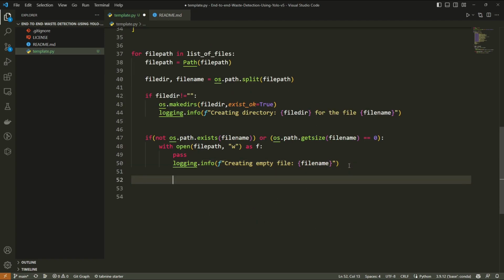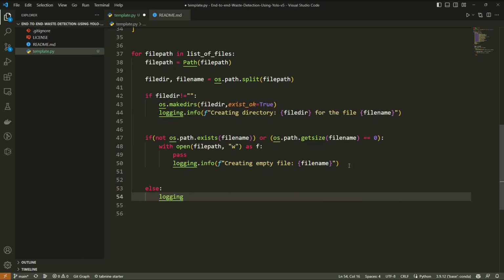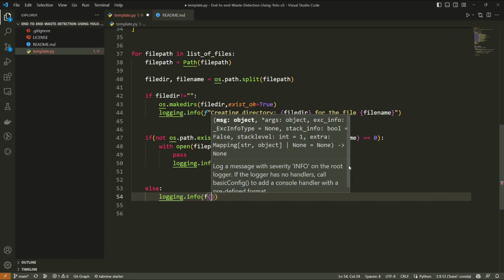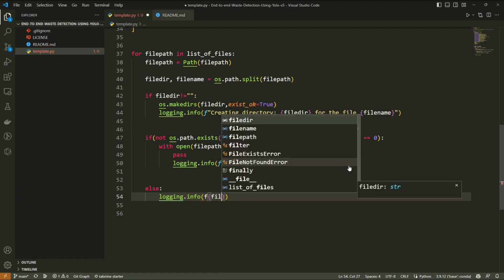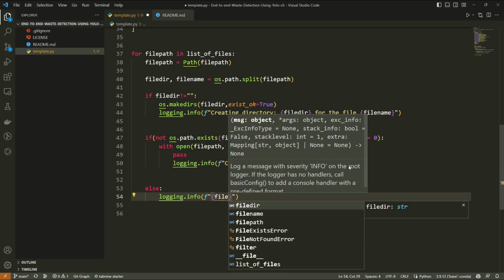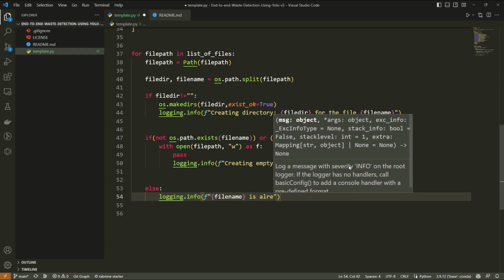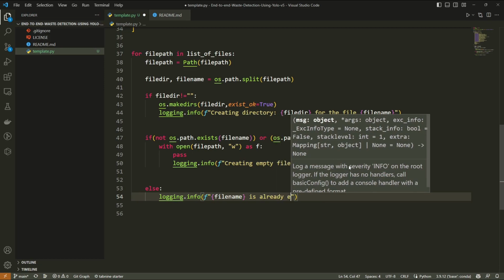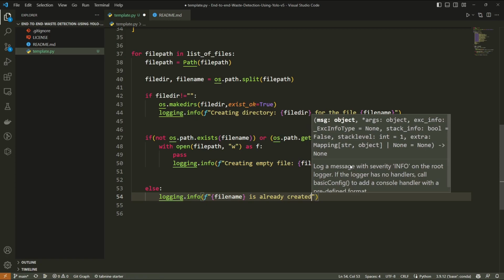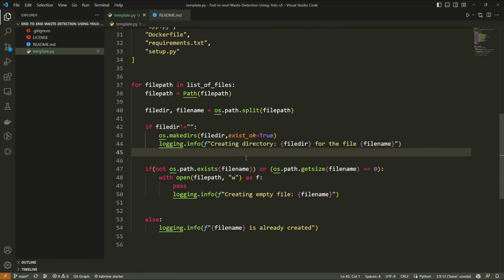Then inside the else condition, if this file already exists, then I will give the message info: file name is already created. Okay, yes guys, this is the simple logic we have written. So this will automatically create our files and folders.